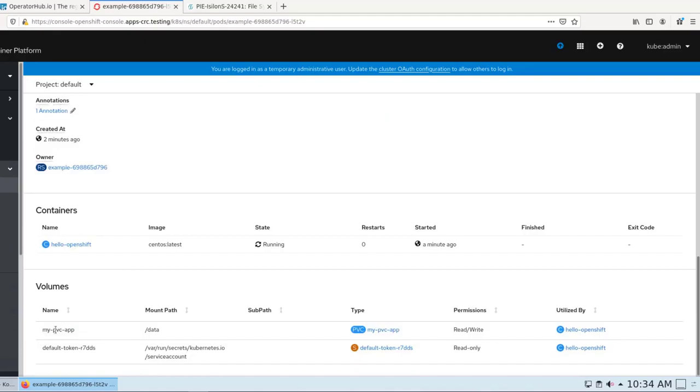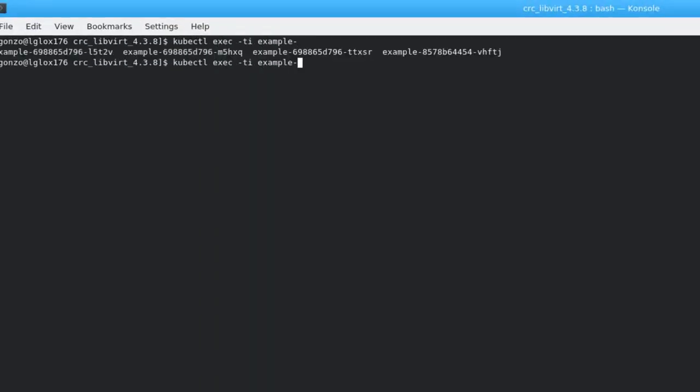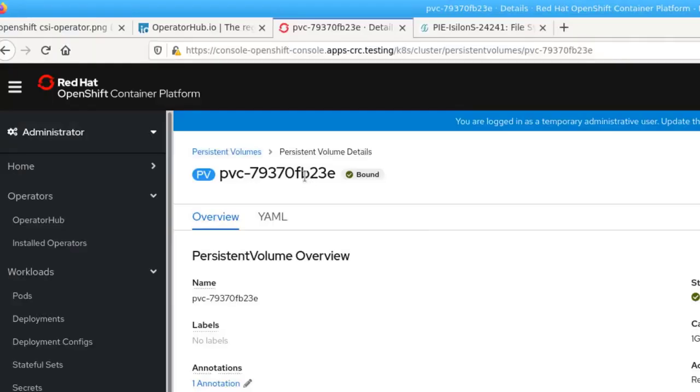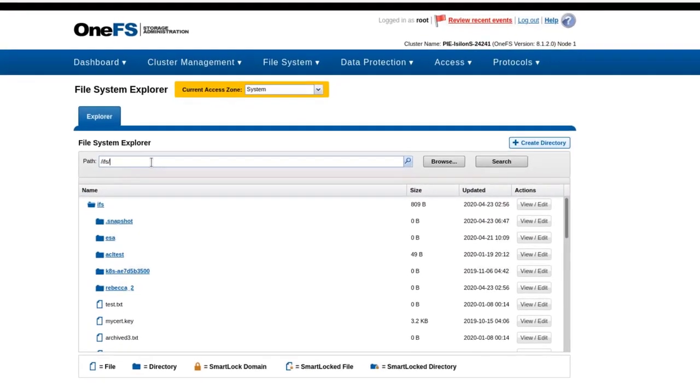Now let's create some files from one of these pods. I'm using the touch command here to create a few empty files from one of the pods. Let's go to the OneFS interface for Isilon, where we can see that the file system endpoint that is mapped to the persistent volume now has the files we just created.